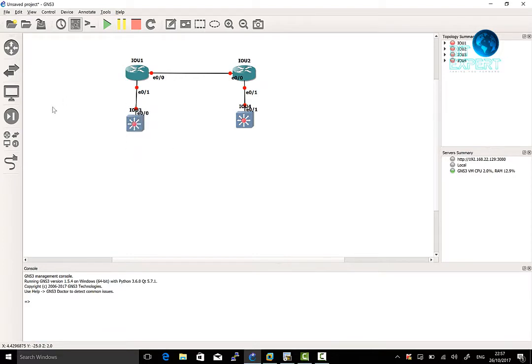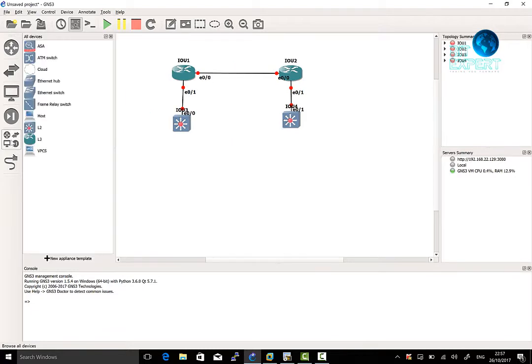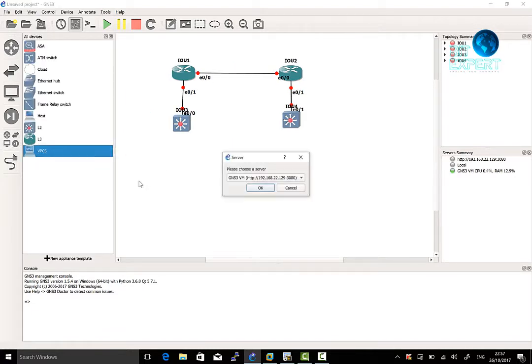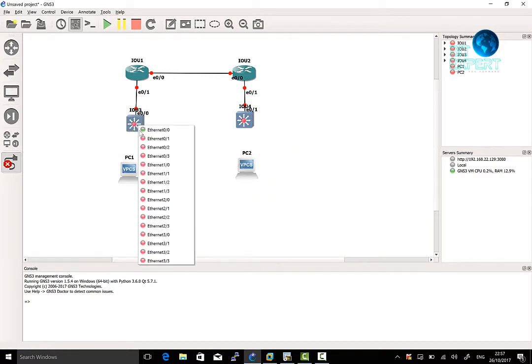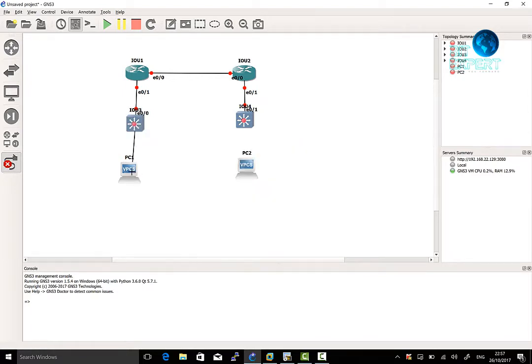Now I will have to connect some end devices here. So for the end devices, I will go to my VPCs here. These are virtual PCs. So I'll click OK. And again, I'll have one device here. I'll click OK. Now I'll have to connect these devices. So I'll be using add a link. Click on my multi-layer switch here. Ethernet 0/1 connected with Ethernet 0. Again, Ethernet 0/0, let's say, connected with Ethernet 0.